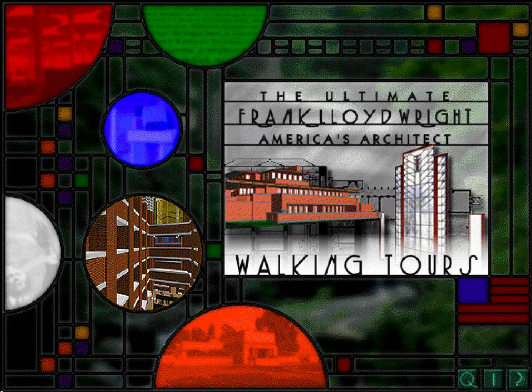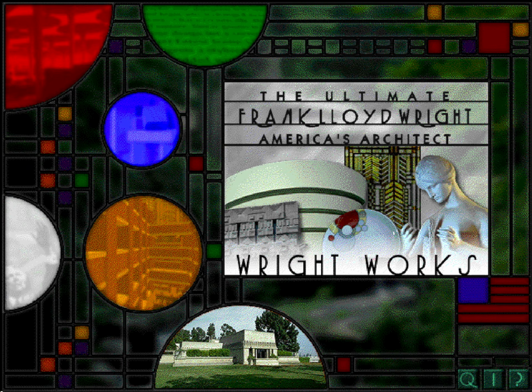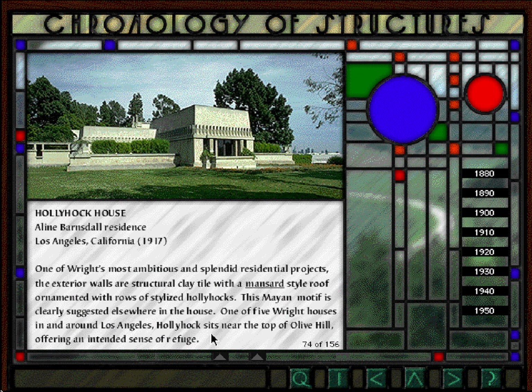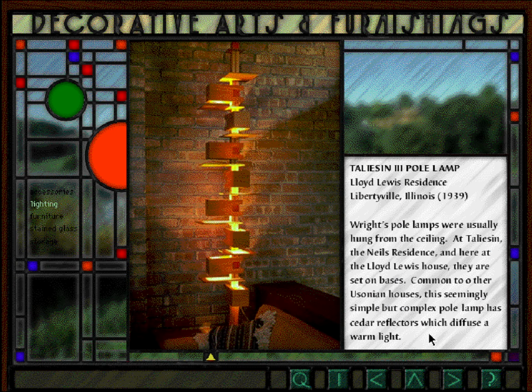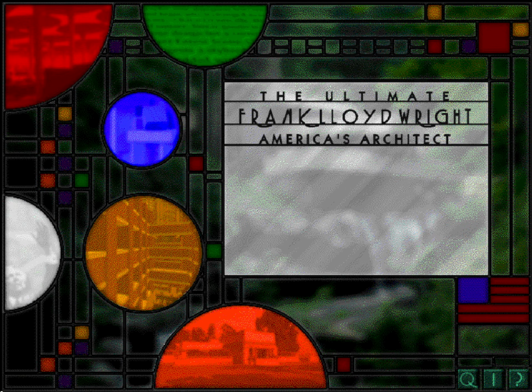In the walking tour section, you can navigate three-dimensional simulations of 3 of his most famous buildings. And when you're finally ready to just sit back and enjoy the designer's creations, the Wright Works section displays more than 360 of Wright's most important works in both architecture and the decorative arts, all easily accessed either chronologically or geographically. The creations of America's master architect will come to life with the Ultimate Frank Lloyd Wright from Microsoft.